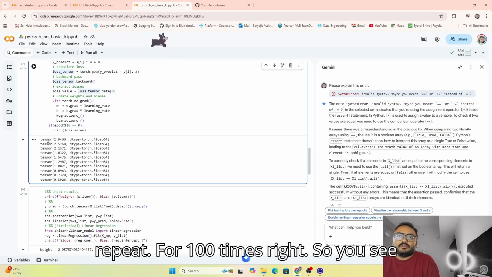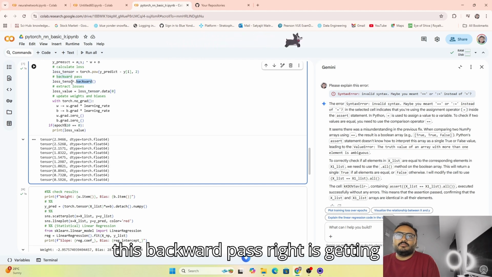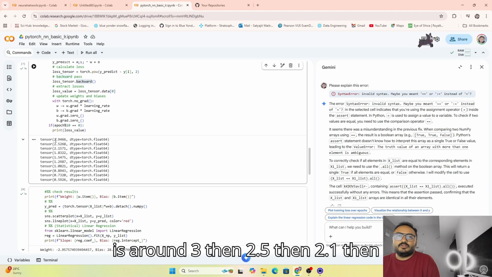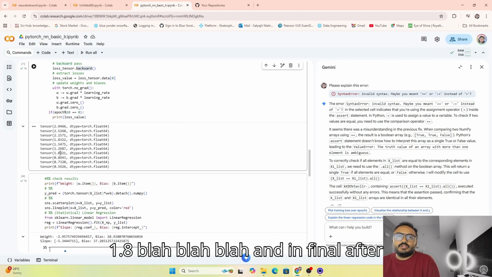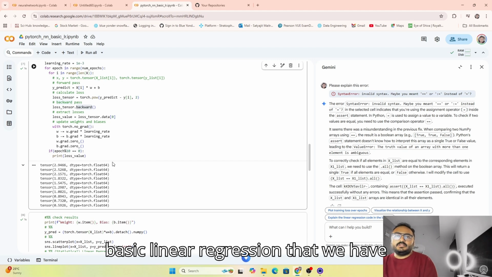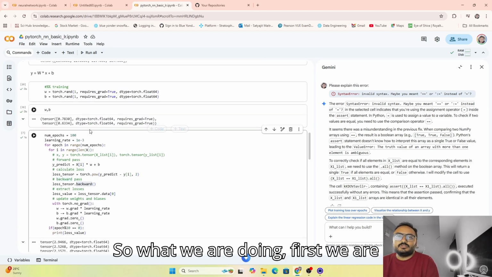So you see the loss value we are getting from this backward pass is getting reduced with every run. First it is around 3, then 2.5, then 2.1, then 1.8, and so on, and finally after 100 epochs it is 0.6. So that's a very basic linear regression that we have implemented from scratch using PyTorch.